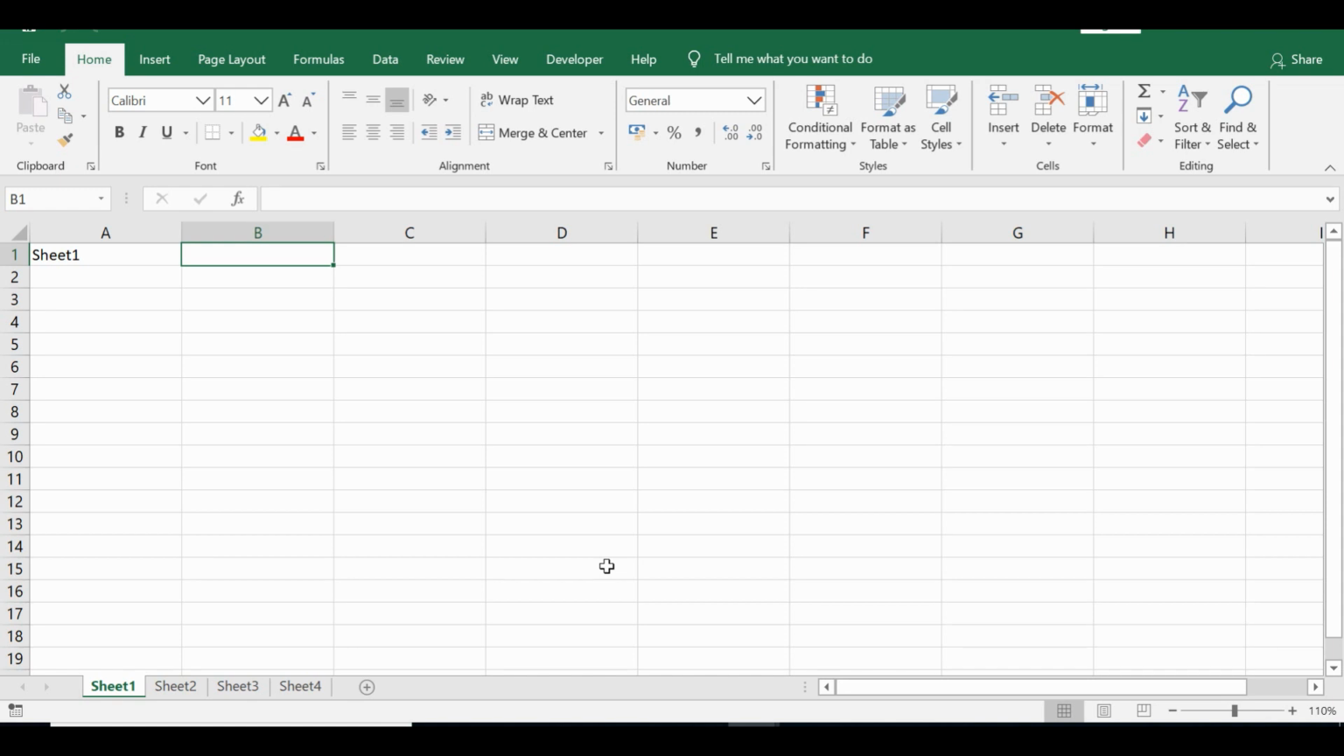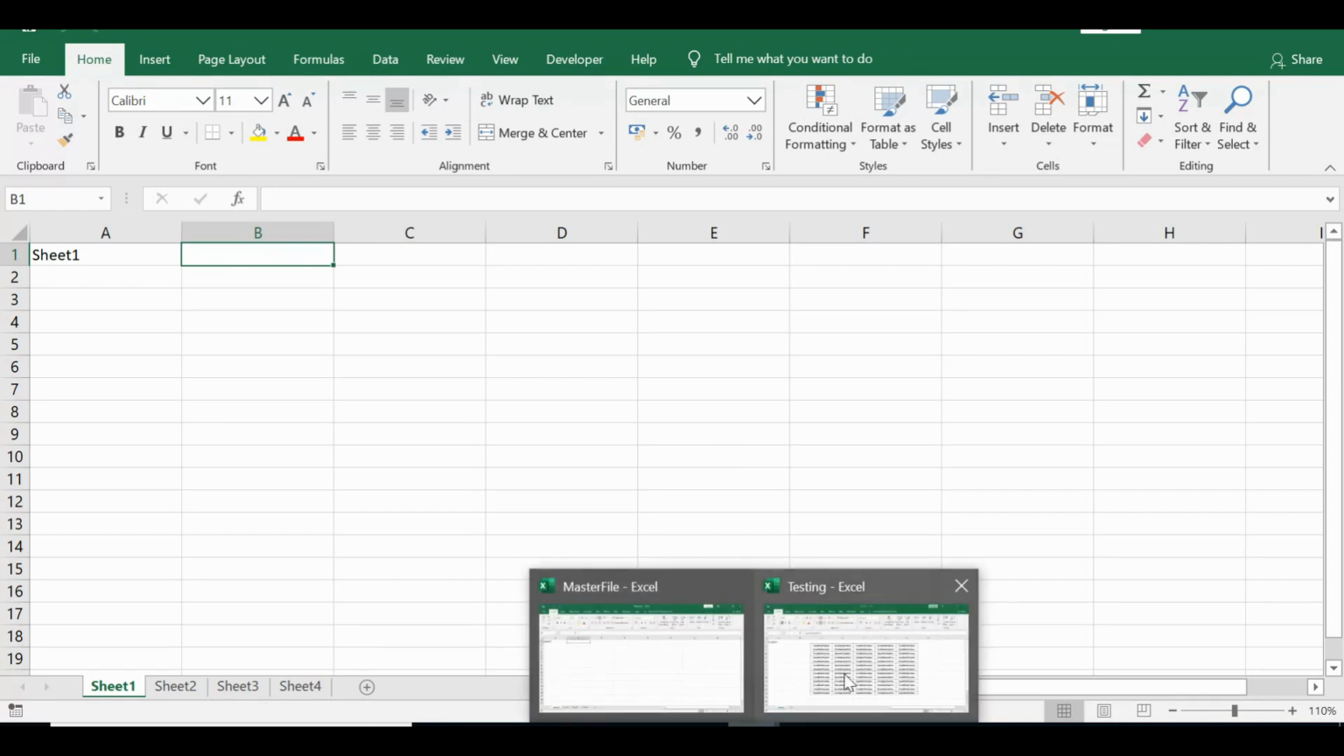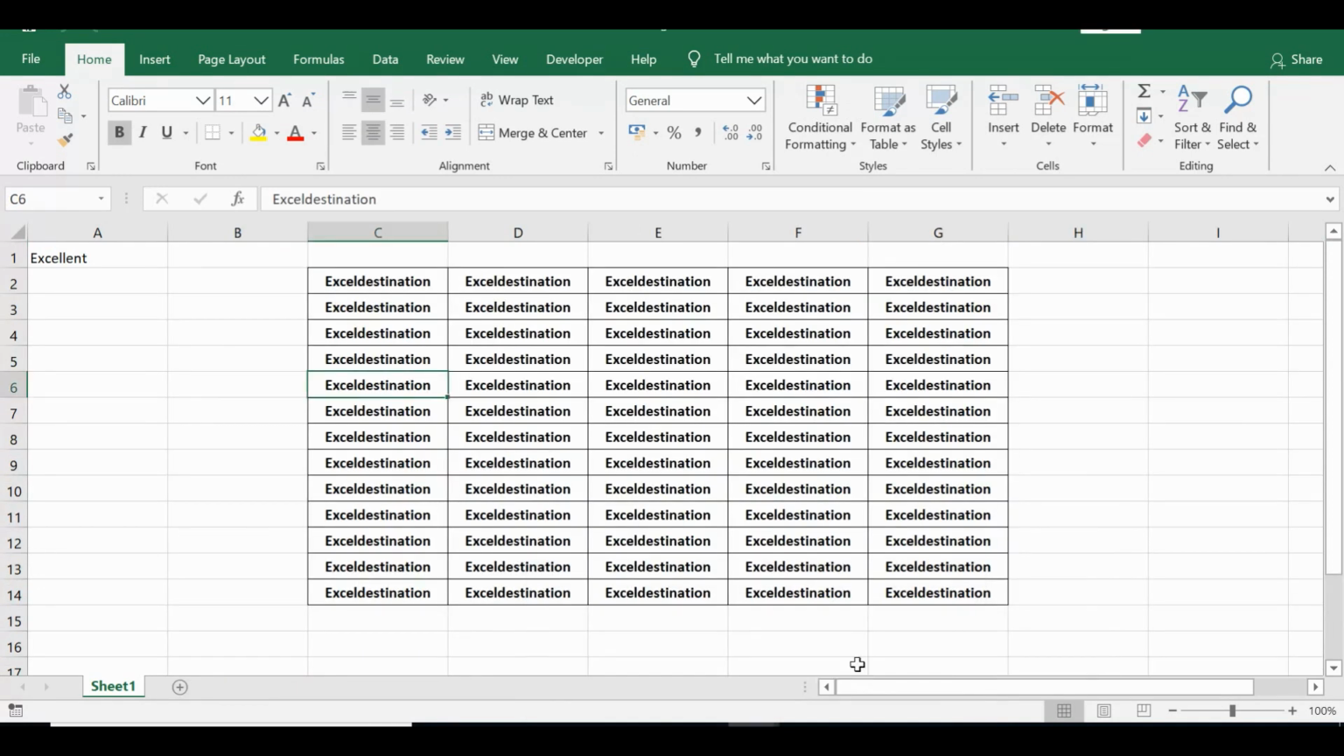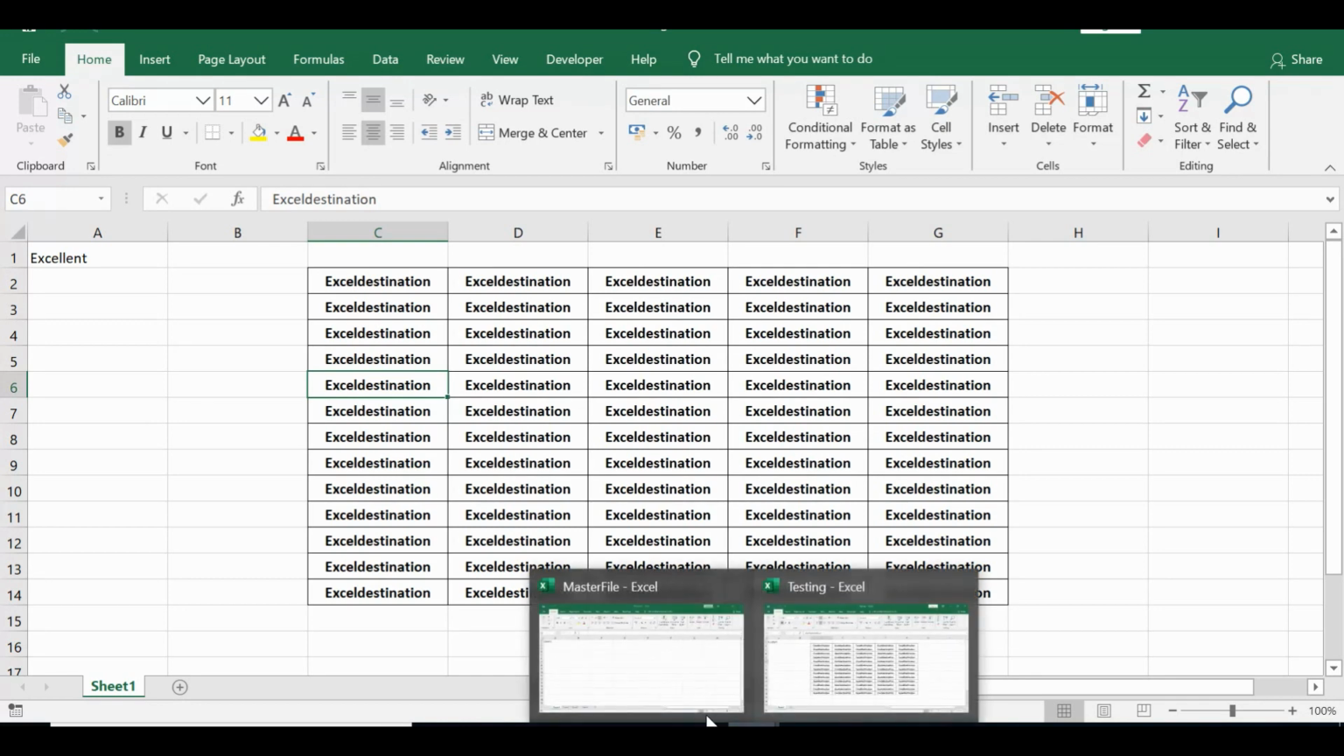Second example is for workbook activate. Workbook activate event is helpful when we have multiple workbooks opened, and out of multiple workbooks we want to access a specific workbook. So here in this example I have two workbooks opened. One is master file. Name of second workbook is testing. So let me go to master file.